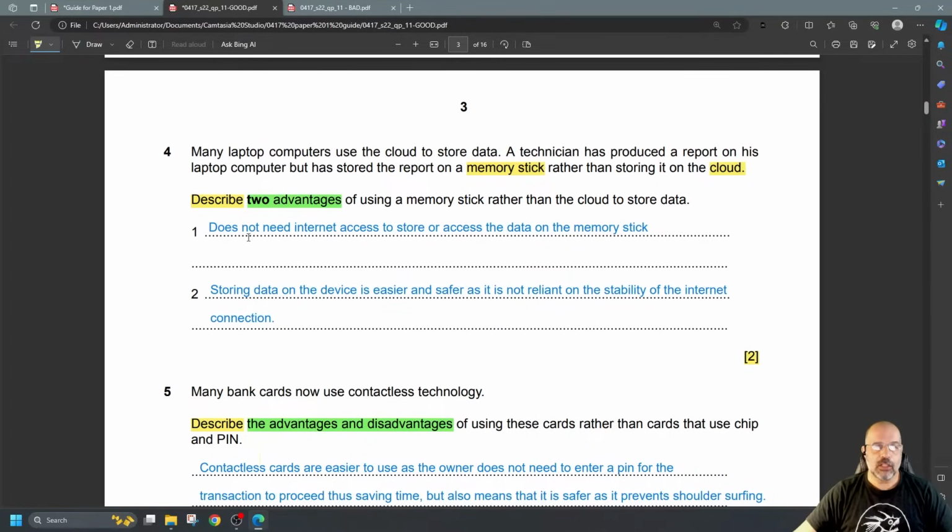So my first one is does not need internet access to store or access the data on the memory stick. So it's not one word. I've given the reason. It doesn't need internet, but doesn't need internet for what? And then storing data on the device is easier and safer as it is not reliant on the stability of the internet connection. So if you don't have internet or your internet is intermittent, the memory stick is going to be a better choice.